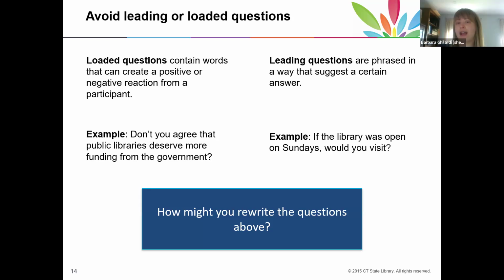I think the reason I'm saying it's leading is because we're pointing out a certain day specifically, and also depending on how you write the answers to this question, if you want someone to say yes or no, it could make people feel like, well, sure, I might come out to the library if it was open on Sundays. I guess everybody might, you know what I mean?